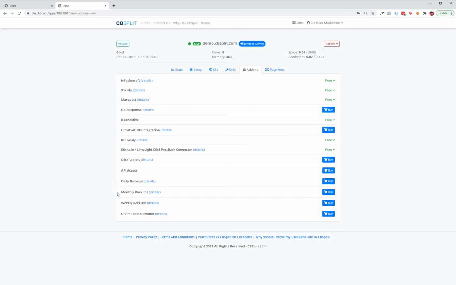Add-ons. These are some of the additional features that you can choose to add on to or use within the context of running the CBSplit platform. Most of them are third-party connectors to other companies like Infusionsoft, Maropost, Connective, UltraCart, Sticky, ClickFunnels, etc. But there's also some other things like backups, API access, relays, etc. So if you need more information about these, you can click on the details to read about what they do, or you can get a hold of me directly and we can discuss it.